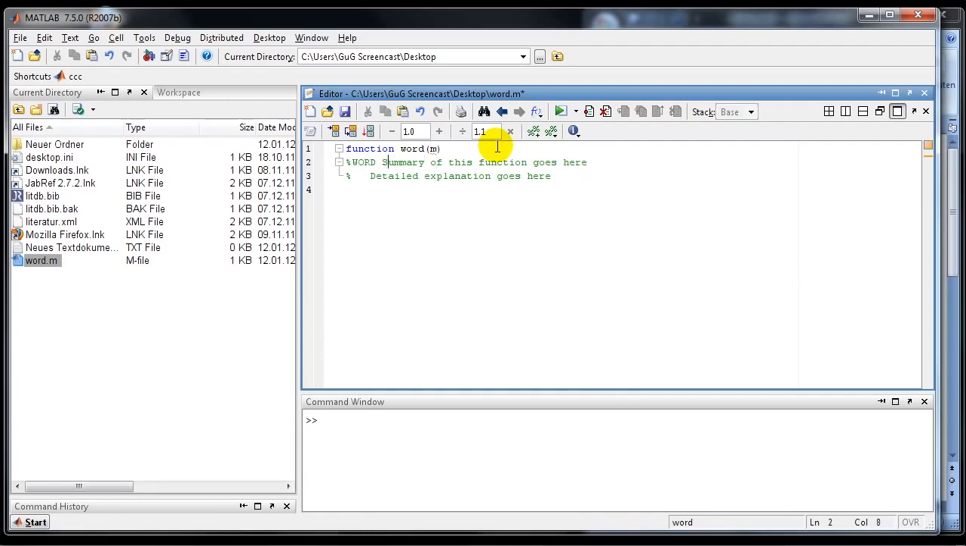And what does the function do? So the function Word outputs a matrix in syntax of the equation editor. And a little more in detail, so we have our input, which is a matrix M, and then we have the output, which is a string, and we can name it S.